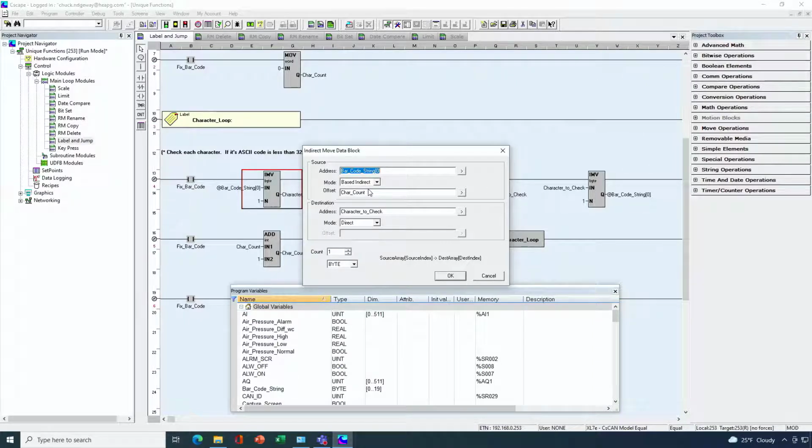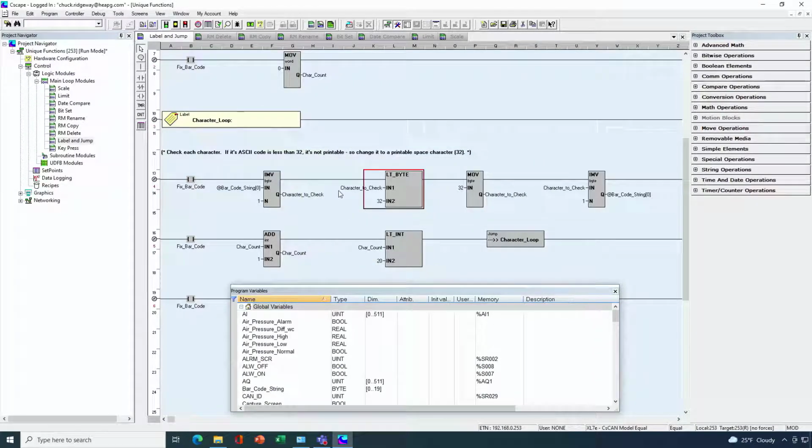And offsets always are 0 based. So on the first time through my loop, I'm going to pull out that very first character and store it away in another variable called character to check. That's going to be the character I'm going to check. I'm going to check to see if that character I just extracted is less than 32. If it is, it's not printable, so I want to replace that character with a space, which is 32. And then using another indirect move going the other direction, I'm going to restore that character back into the same string that I took it from in the first place.